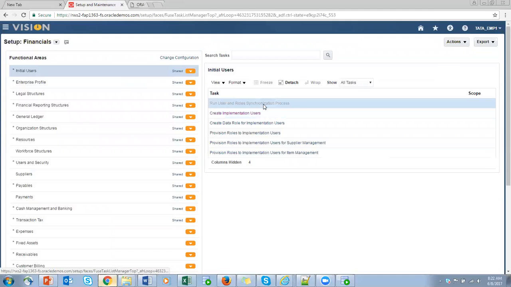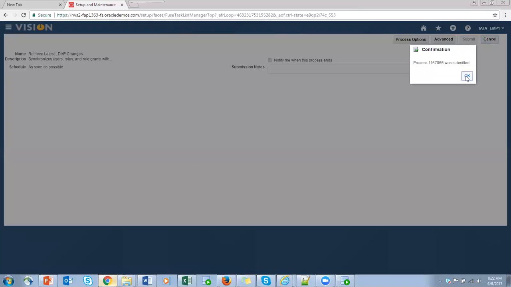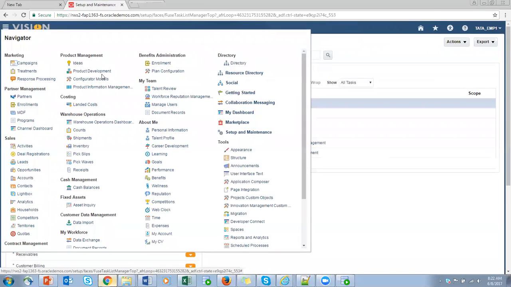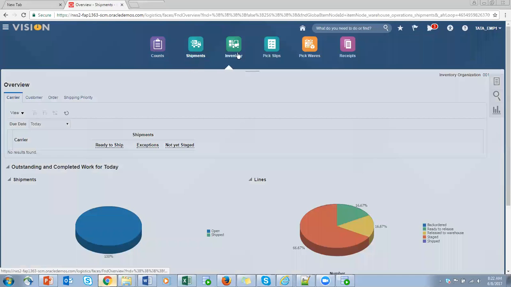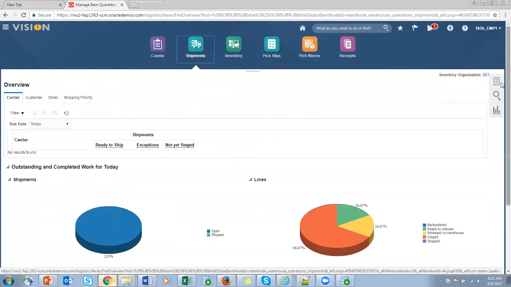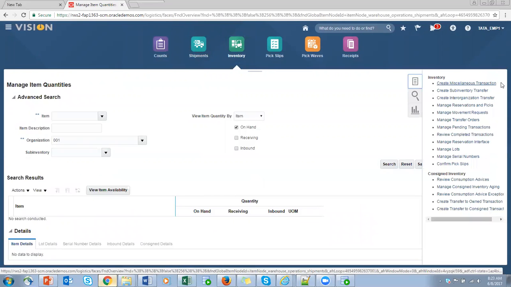Run synchronization. Program. Submit. Go to navigator. Let's go to warehouse operations, inventory. Still it's not updating. Still it's 001 only, it's suffering. It will take some time. But anyway, meanwhile, let me go to inventory, 001 only.